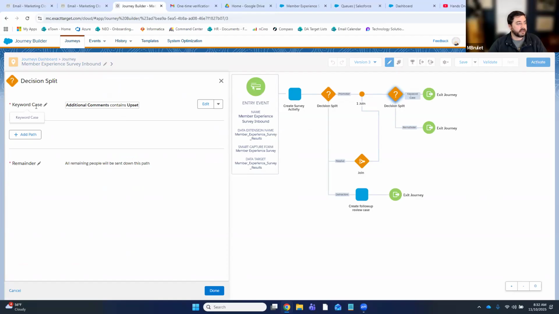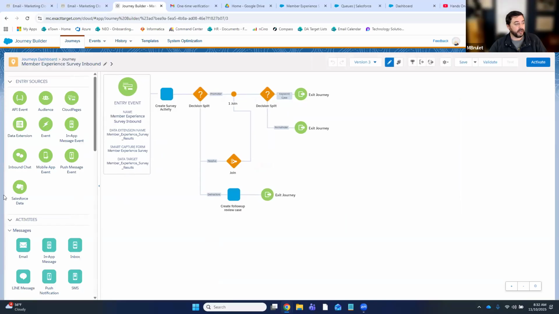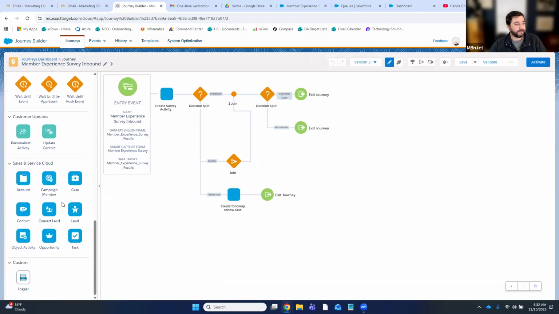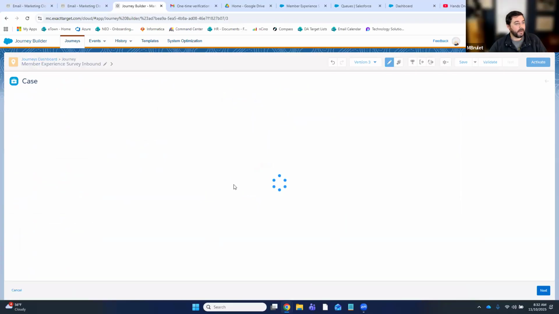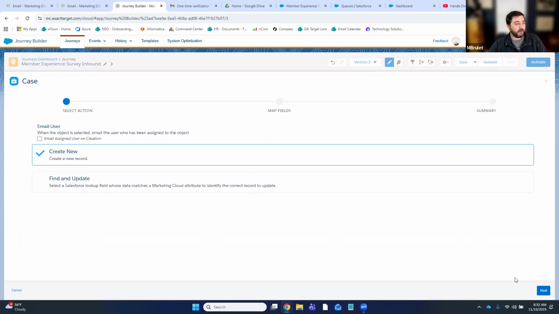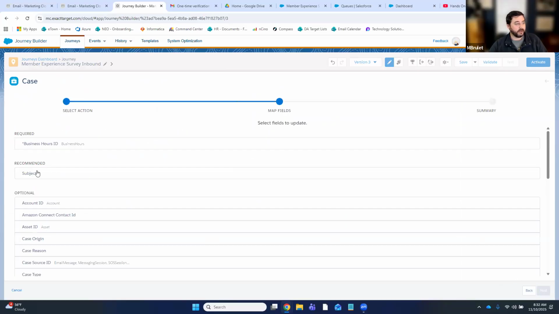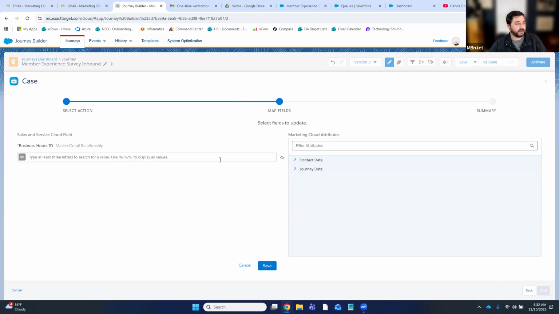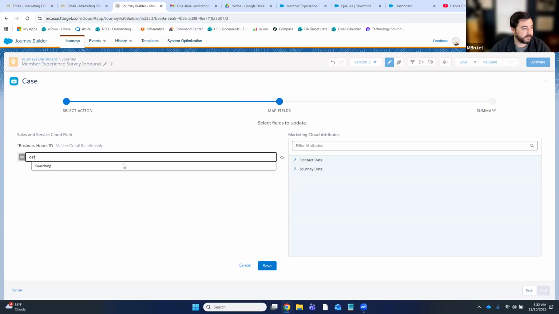So we've got our keyword case object. In this case, we're evaluating the additional comments field from our web form. And if the additional comments field contains the word upset, we're going to send them down this path. And in this case, we're going to bring in a new case object. So we'll come down here, we'll grab our cases, bring it up to our keyword case path. And really, we're going to replicate what we just did. So we'll come down, we'll create new. We're going to set a standard business hours ID. This is the default, I believe.